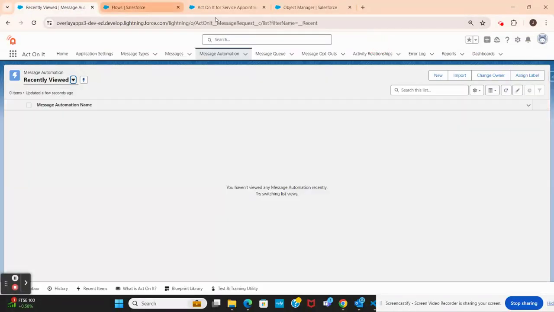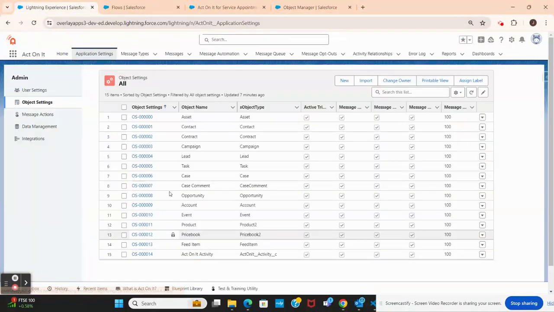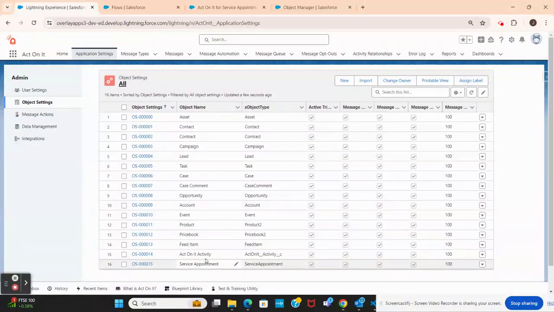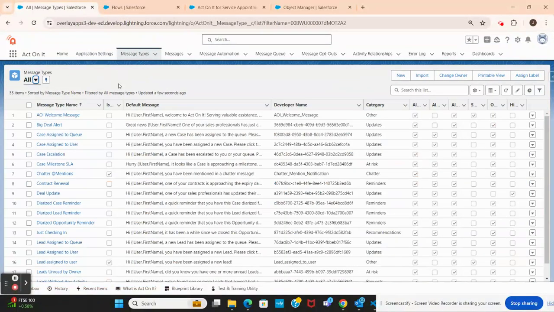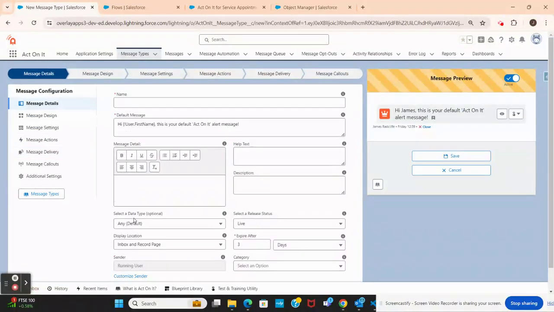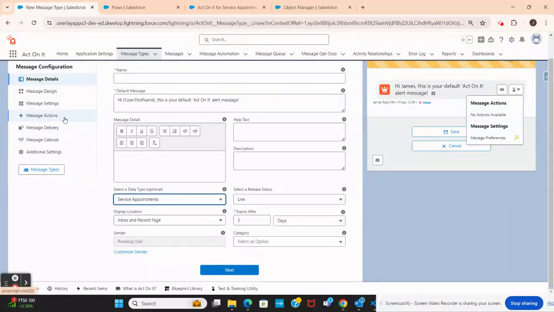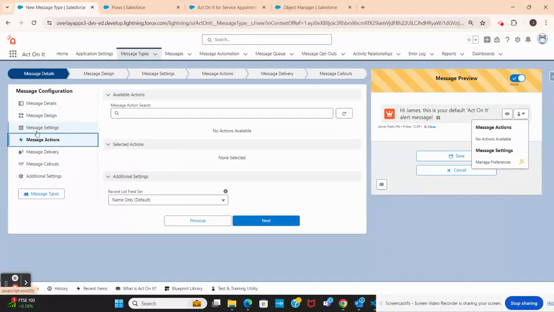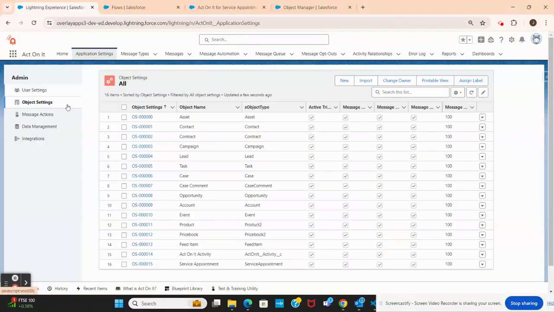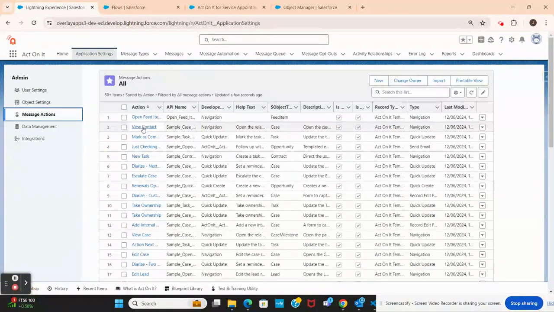Similarly, when we added the object entry for service appointments under our application settings tab, so here, is that list appearing? Where is it? There it is, service appointment there. This also became available for when you're creating and designing your message type as well. So if I go to the select data type under here, we can see that we can start to create push notifications for service appointments as well. And then you can start to add support for any service appointment related actions that you want to build via the message action tab. So hopefully that's been clear.